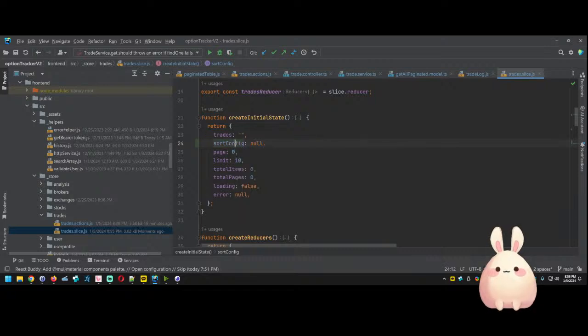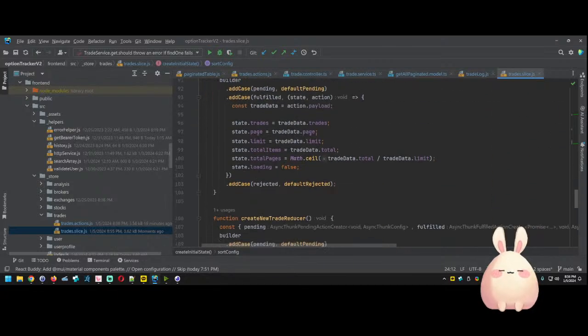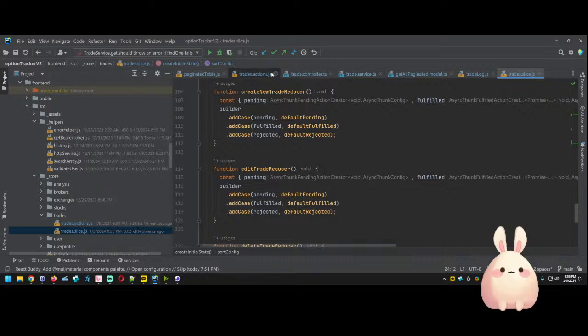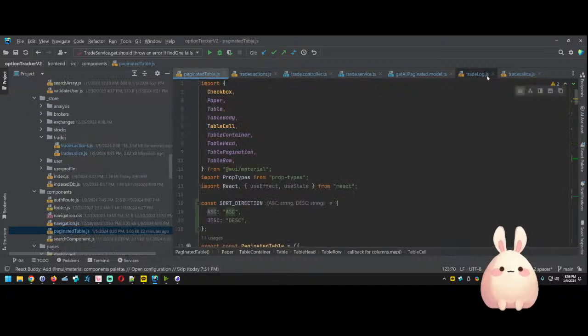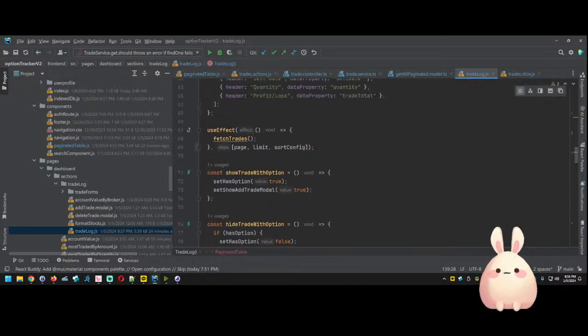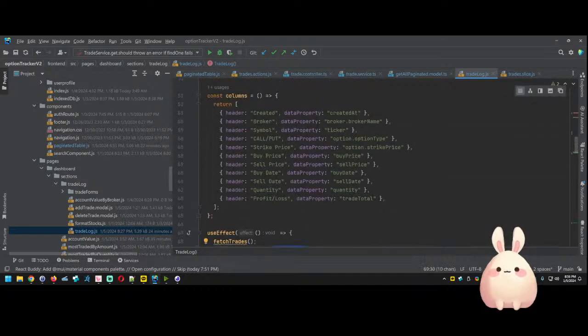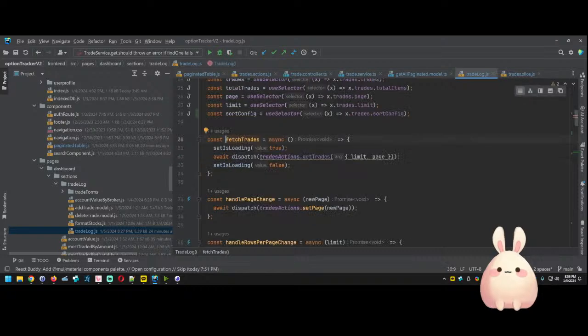Let's see all the places where we do sort config and see. That's fine. It shouldn't be sending anything to the back end. But let's come over here to trade log. And we need to fetch trades. Limit page.